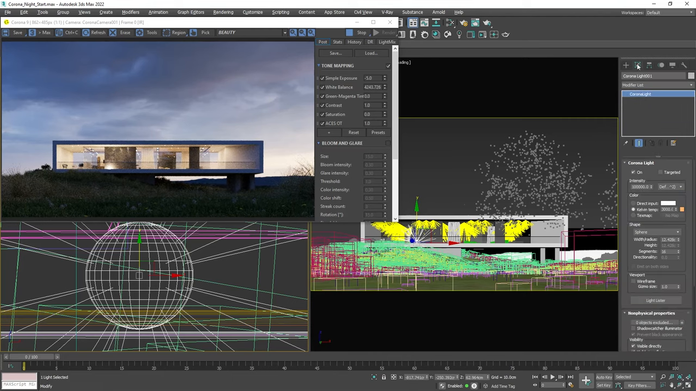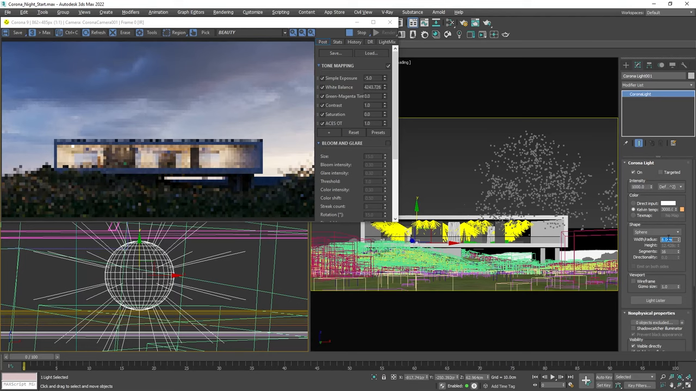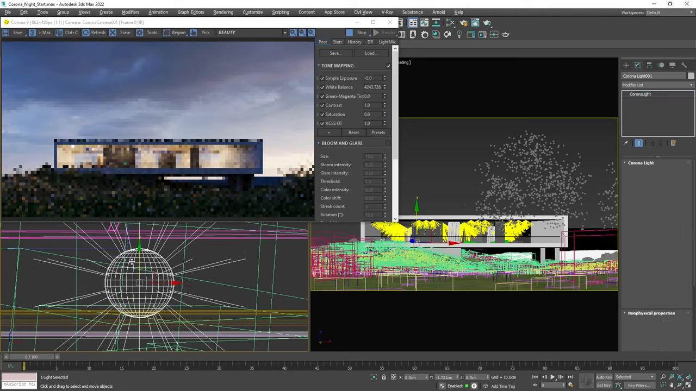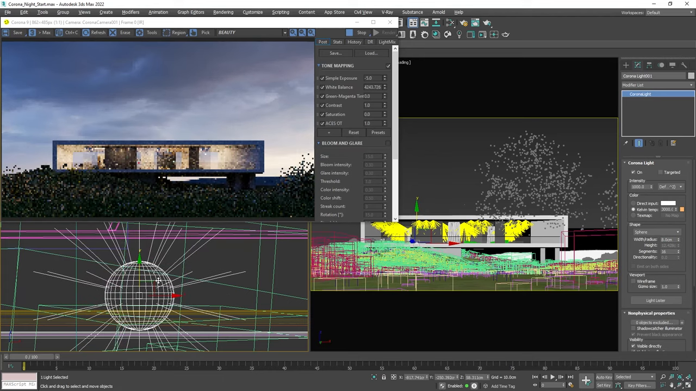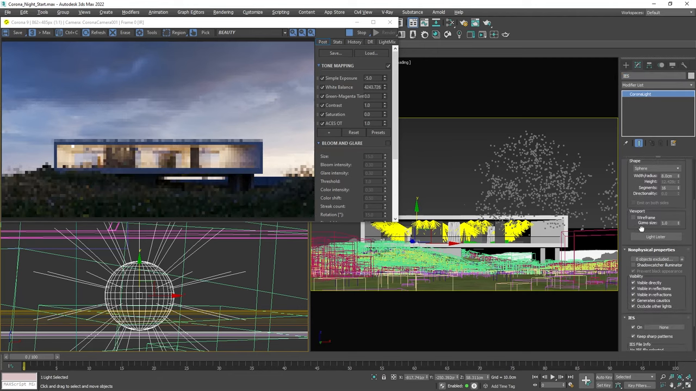Let's take a look at the properties. Reduce the intensity because it's obviously too strong. And I will reduce the radius for the very same reason. Again, to keep our files organized, I will rename it. And here is the interesting part.